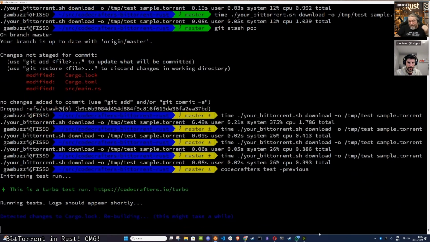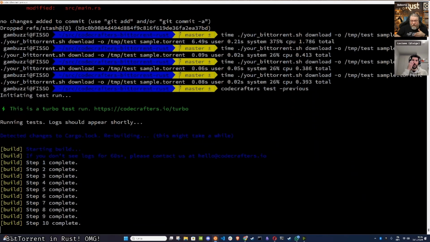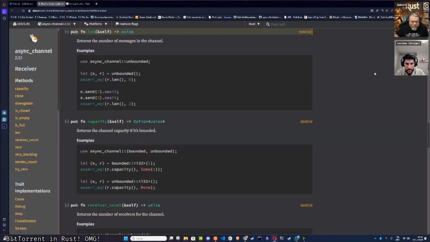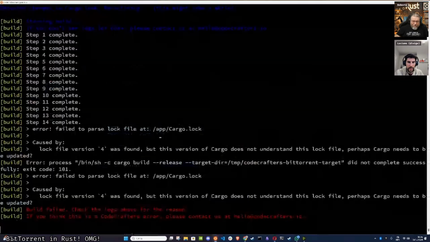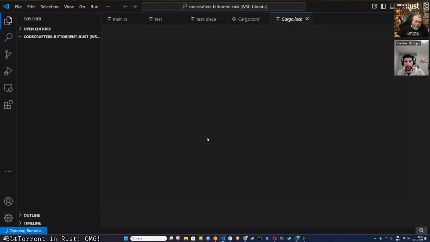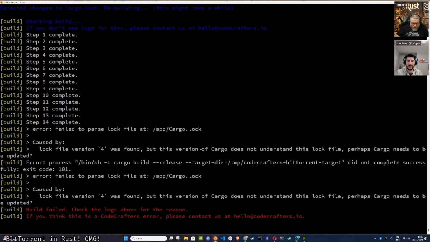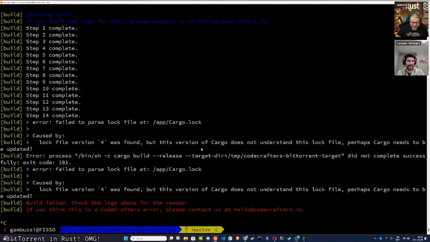But we already passed them the last time. So for the sake of CodeCrafter, we are passing the tests and we are able to download the sample torrent. Okay, now I have a problem with the version again. Anyway, back to us. Do we want to commit and call it a day? Yes, I think so, because this seems like a longer investigation.